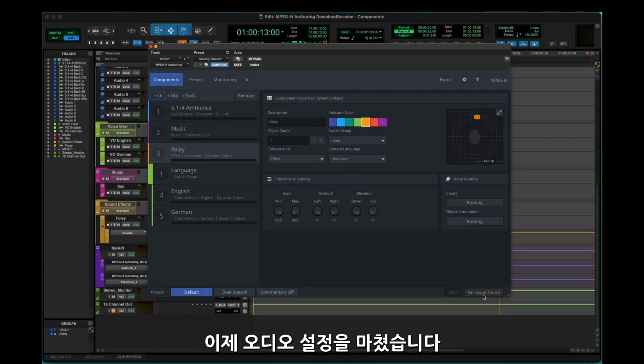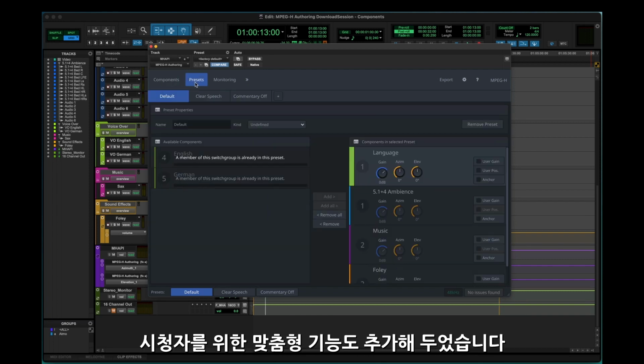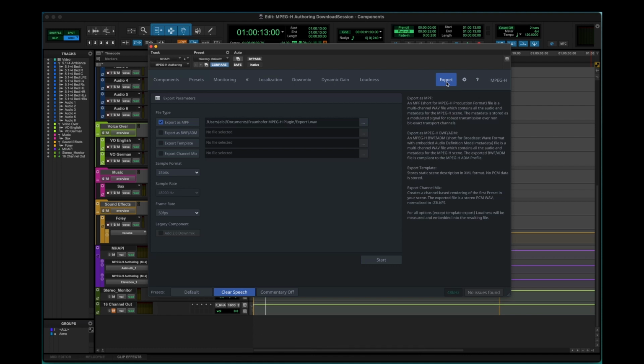Now that we've created a valid scene, all the incoming signals are assigned to components, and we've created different presets for some user interactivity. Let's go to Export.